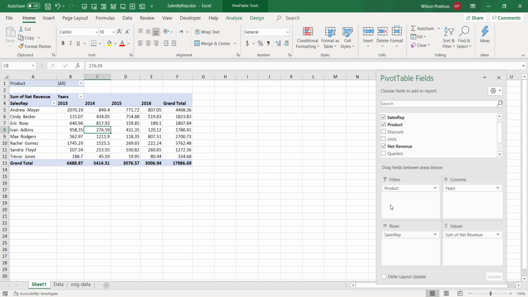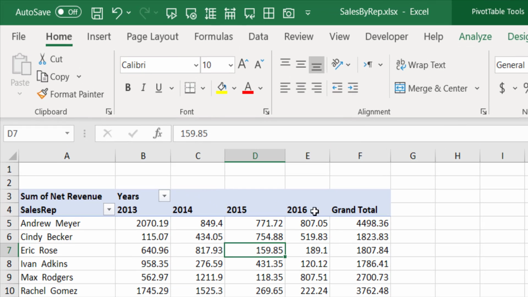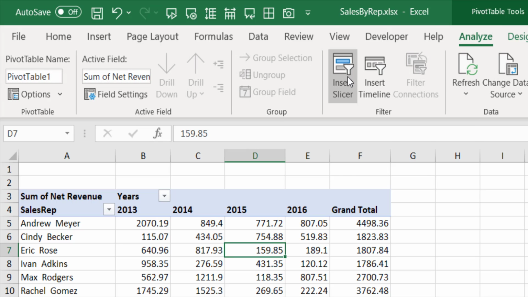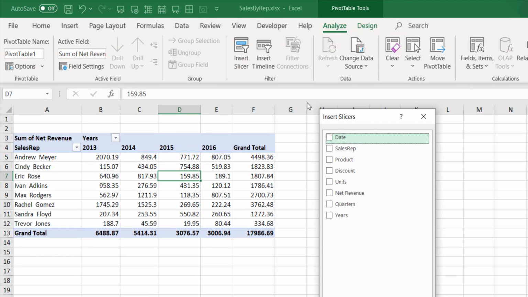There is another option where you can have a visual filter, that is called slicer in pivot table. So when you are on the pivot table, go to Analyze tab and here click on Insert Slicer. It pops up with all the fields available. So what we want is the product. You can select multiple fields as well. So I just selected product only here.